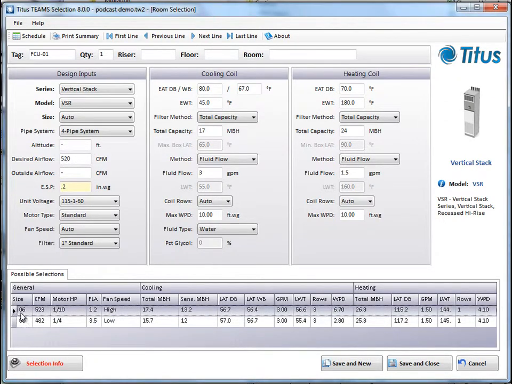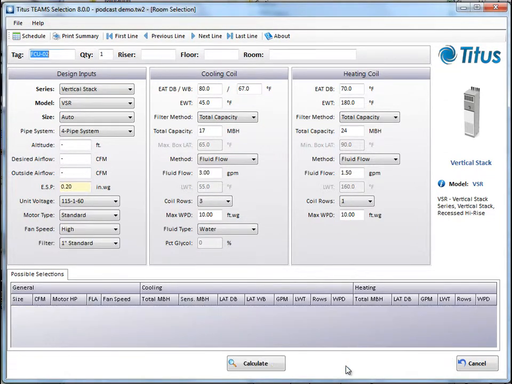So let's say we want to select the size 6, and we'll do another selection, so we're going to say Save and New. It defaults to the same fan speed and coils in case you're going to continue on with that, but I'm going to select something different just so that we can get a different selection. So let's put all these back to auto, and we'll leave it on our VSR. Now let's do 170 CFM. We'll leave the 0.2.